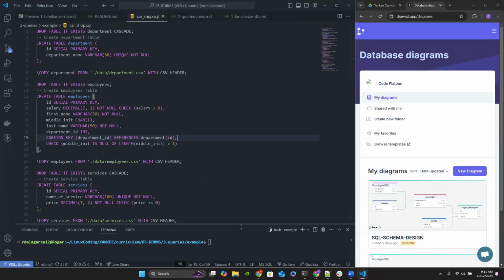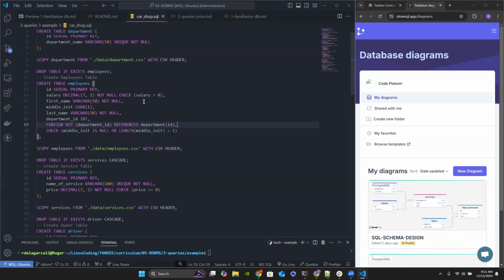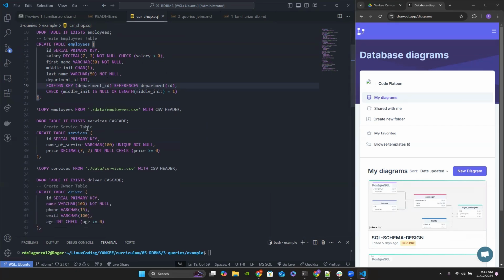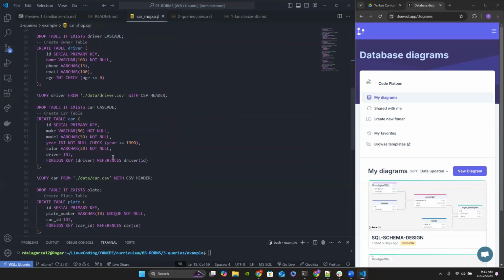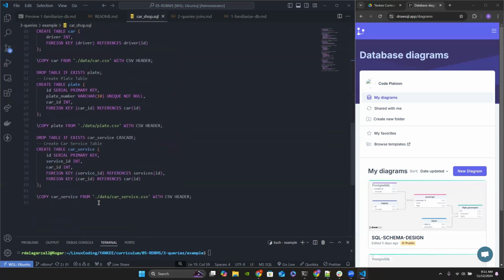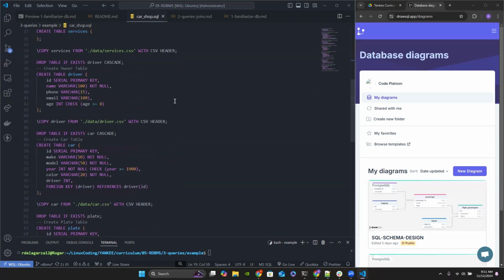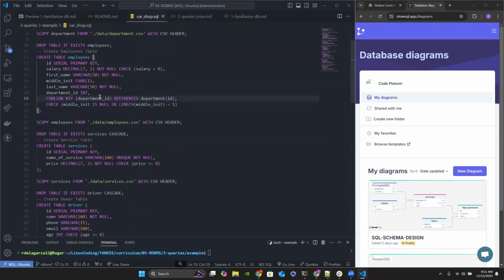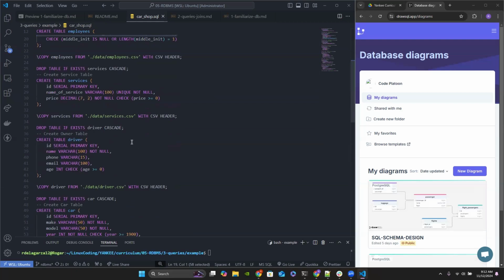And as you can see, this is the creation of our database. We see here we have a table called department. We have another table called employees, followed by services, driver, car, plate, car service, and I believe that's it. All right, we have all these tables here with different types of fields as well as constraints. And we also see some relationships in play.